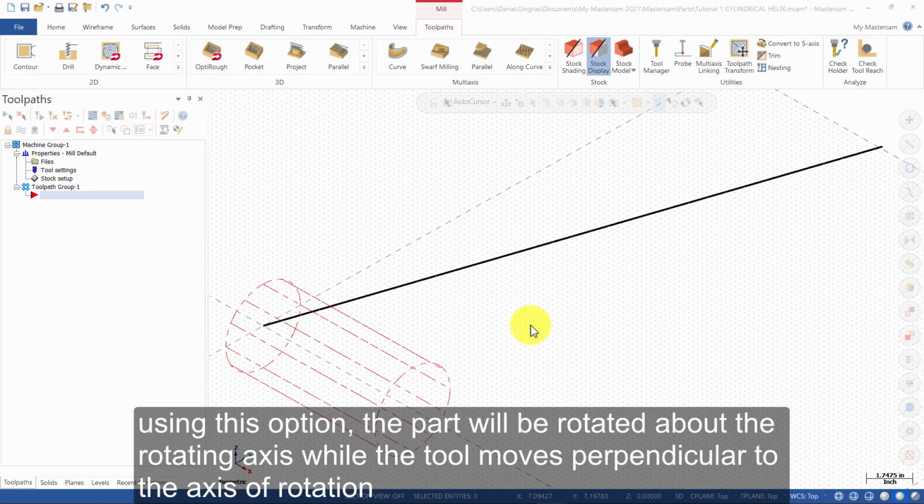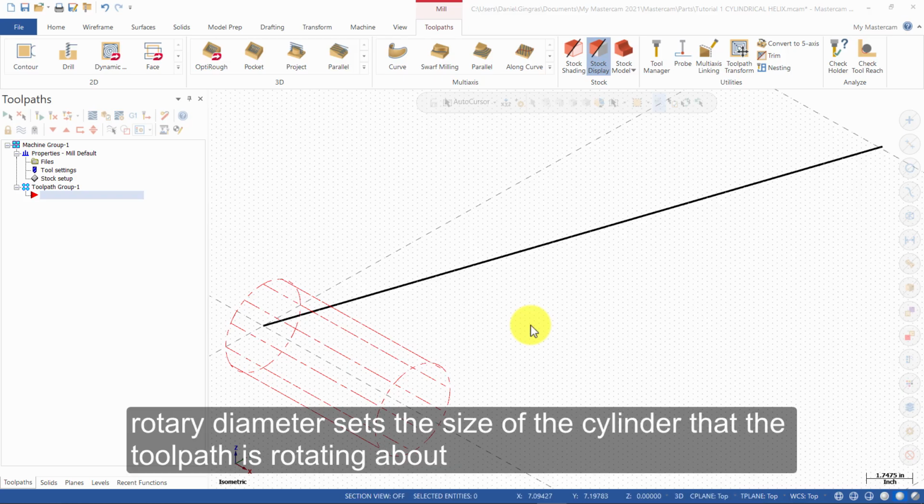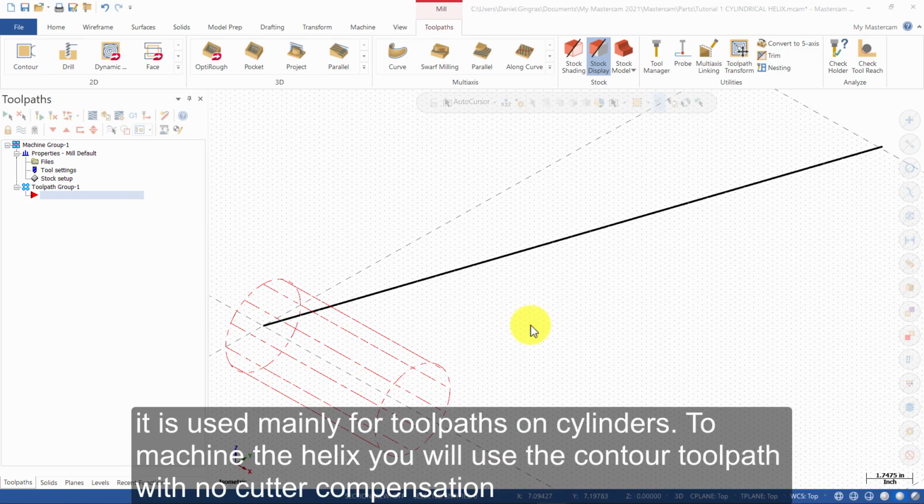Using this option, the part will be rotated about the rotating axis while the tool moves perpendicular to the axis of rotation. Rotary diameter sets the size of the cylinder that the toolpath is rotating about. It is used mainly for toolpaths on cylinders. To machine the Helix, you will use a contour toolpath with no cutter compensation.